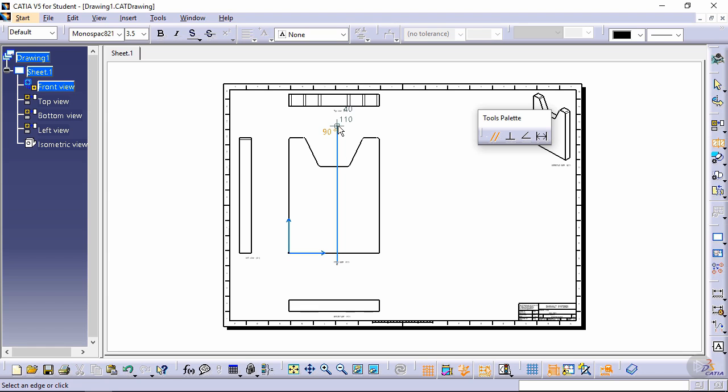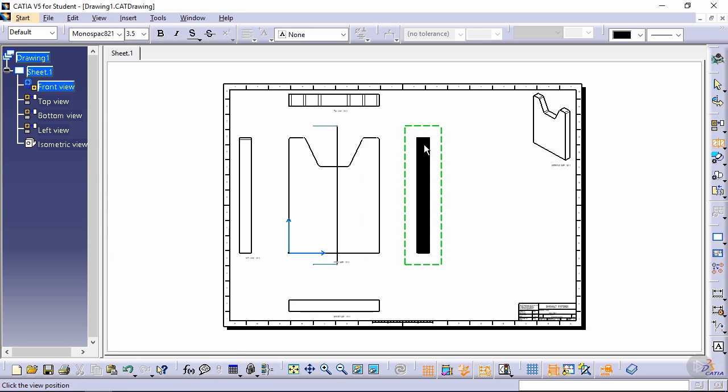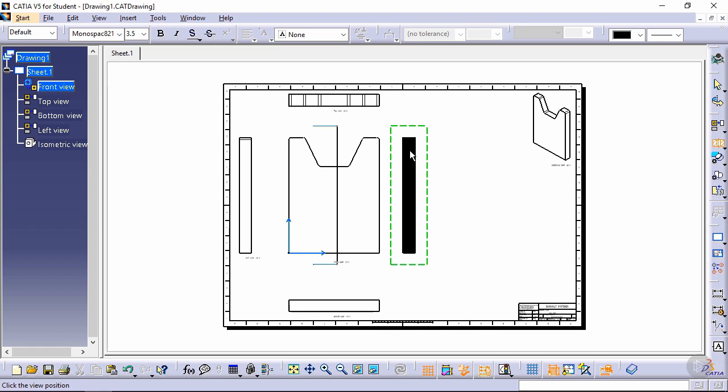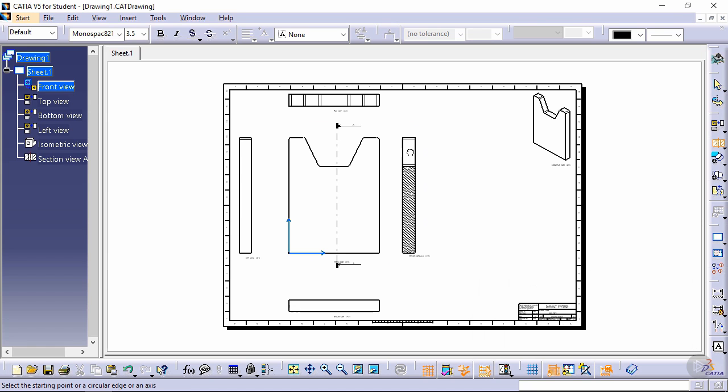To terminate the line at this point, double click, and then once you move your mouse to the right hand side, the preview of the section view appears. You can left click once to place that section view at that particular location. So left click, and now the section view appears.